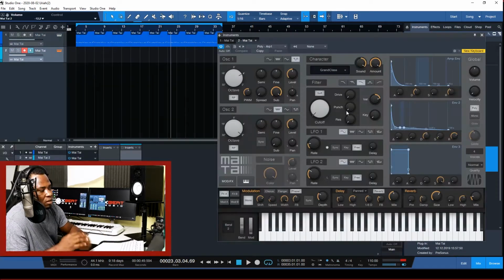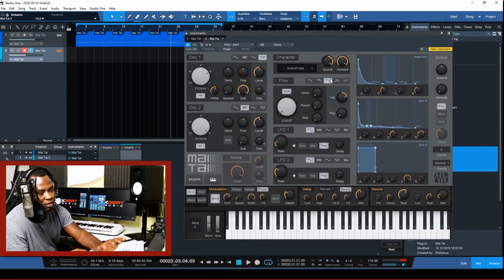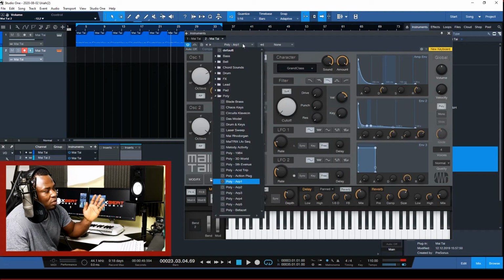Okay, in this section I'm just going to choose one of the tones randomly from this VST instrument over here. That is the Mai Tai VST instrument. I don't know how you call it, but anyhow you call it. So by doing that, you just go up here, and then you choose one of the tones. But in my case, I love this one, so I just chose this one.